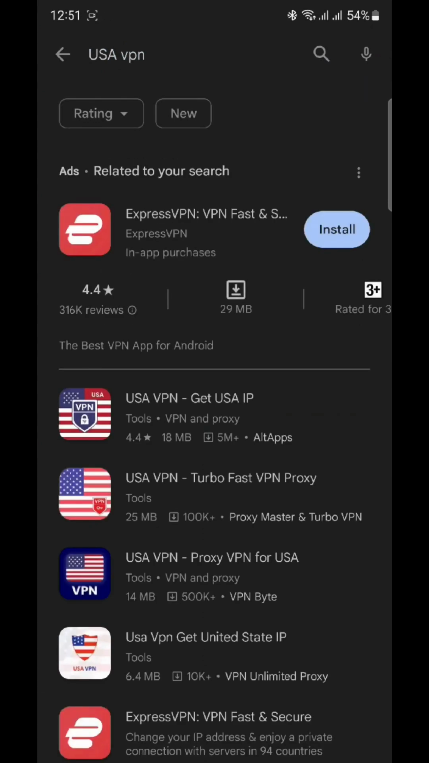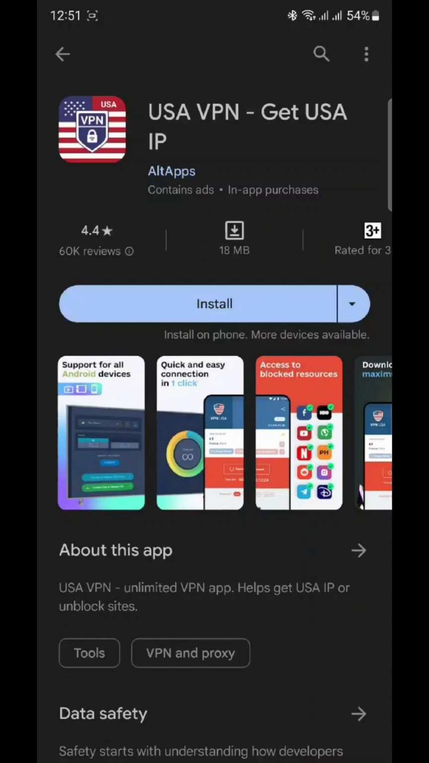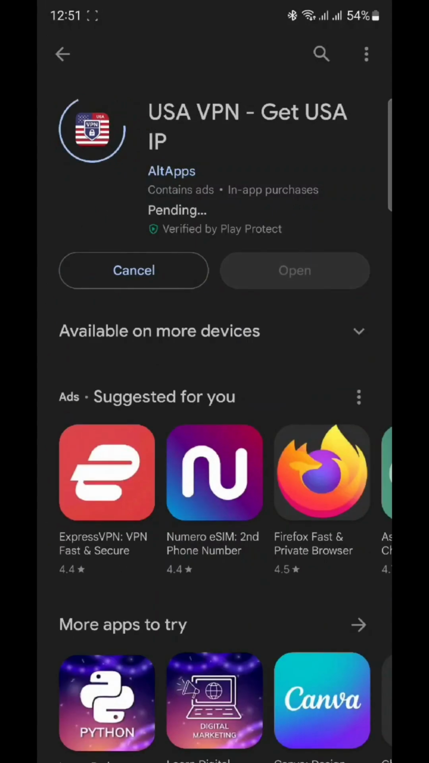As it installs, let's talk about VPNs, virtual private networks. They're like a cloak of invisibility for your internet activities. By connecting to a server in a different location, VPNs make it appear as though you're accessing the internet from there. Cool, right? But VPNs are not just for fun, they play a crucial role in online security. They encrypt your data, making it unreadable to hackers, especially on public Wi-Fi. Plus, VPNs can bypass geographical restrictions, giving you access to content from all over the world.